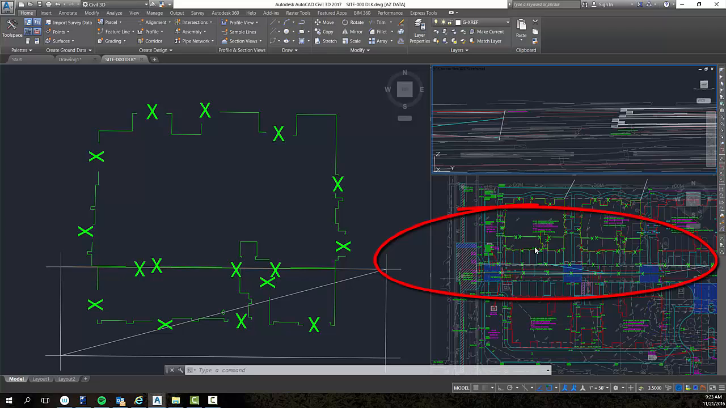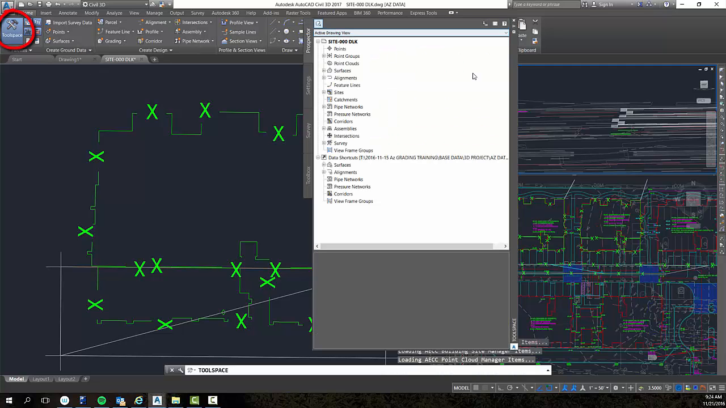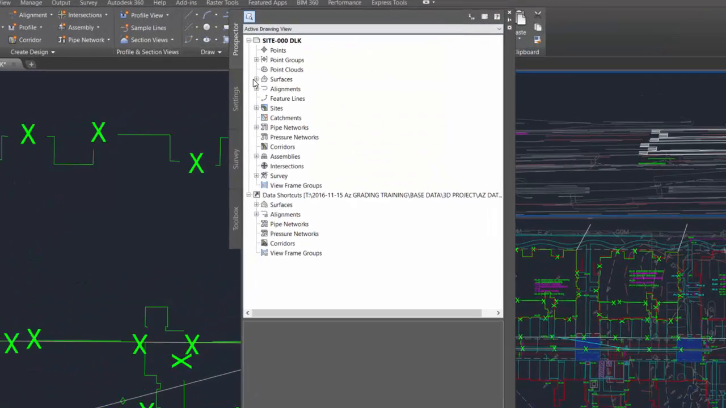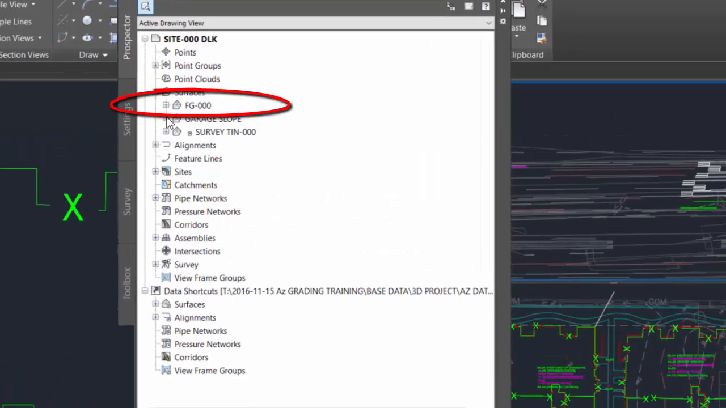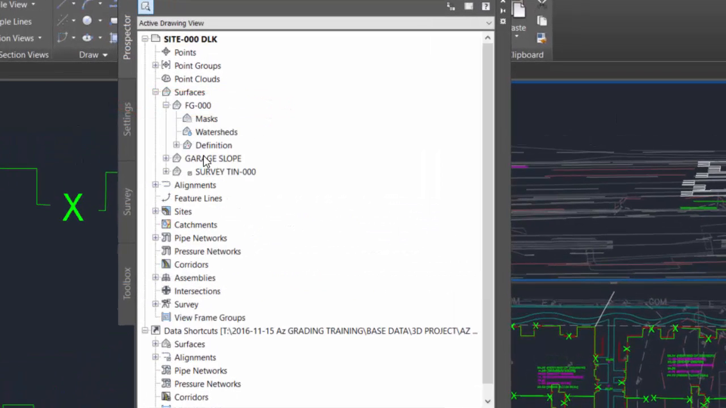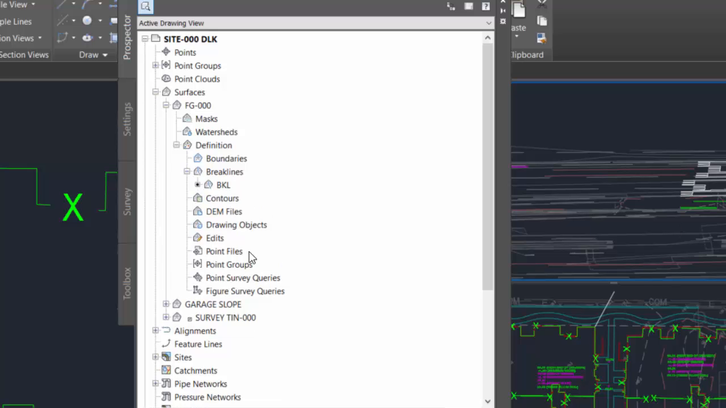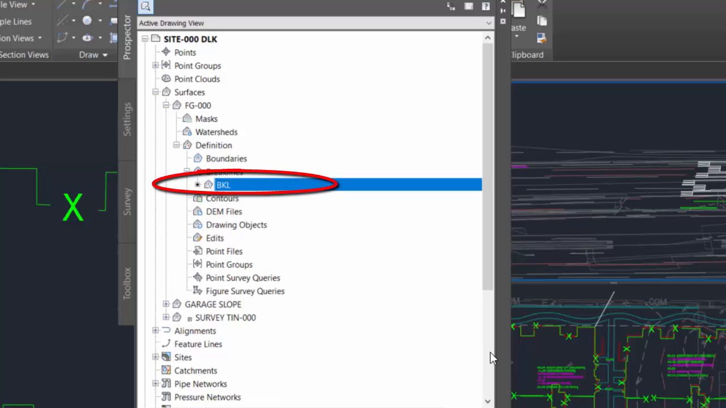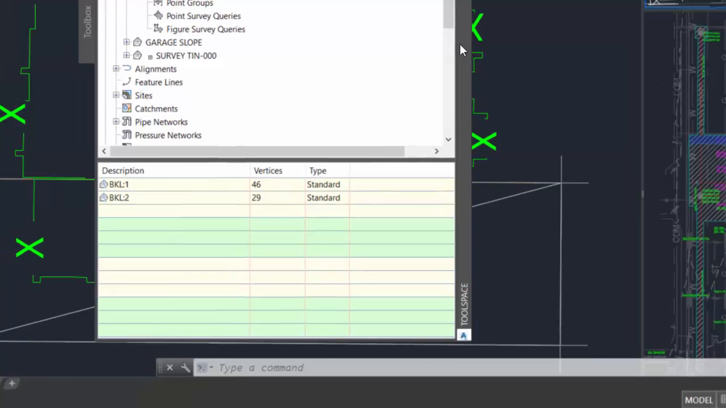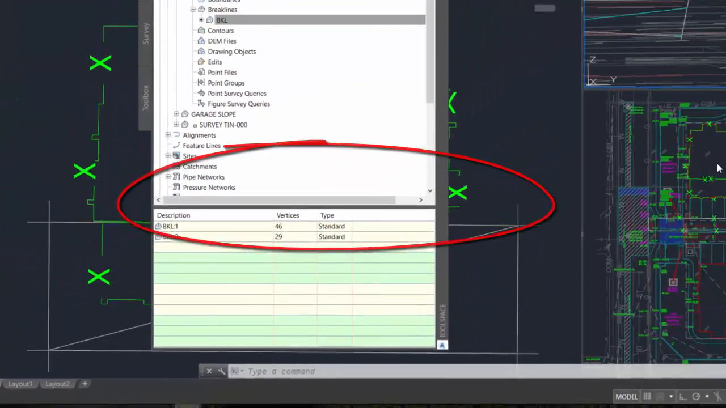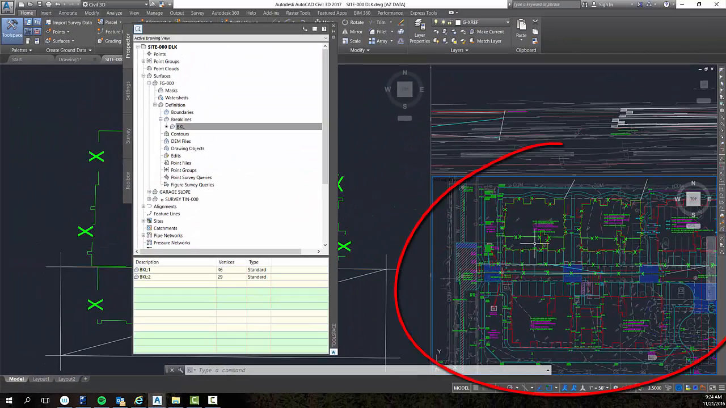In order to do that, we're going to do the same thing. We're going to go back into, let's open tool space, I guess. I want to look at our surface here. So we have that finished grade surface. There's some of the definitions. So we should have those two break lines that we put in there earlier. So let's go ahead and put these building envelopes into the surface as well.